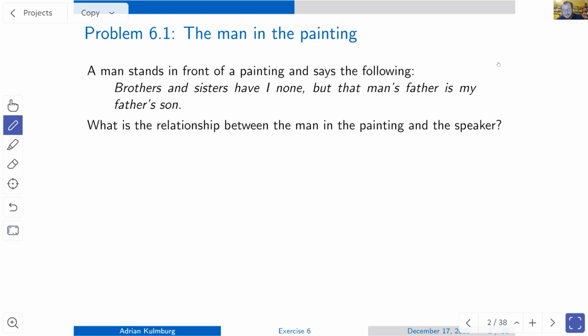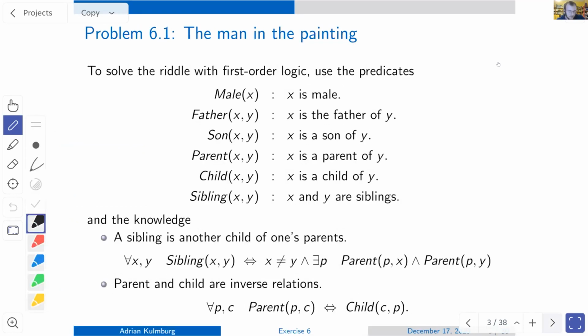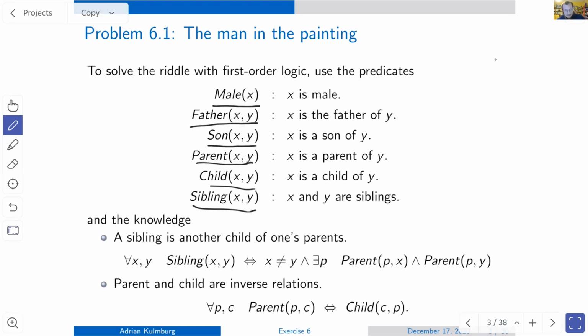To understand what's happening in this exercise, we are going to formalize a few sentences, because that's what I'm here for, transform everything into first-order logic. We have a couple of predicates that we can use: if somebody is a male, if somebody is the father of somebody else, the son, the parents, the child, or the sibling. And we're given a couple of rules which are already formalized.